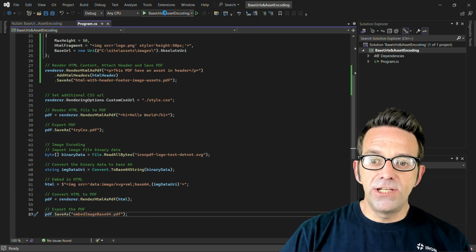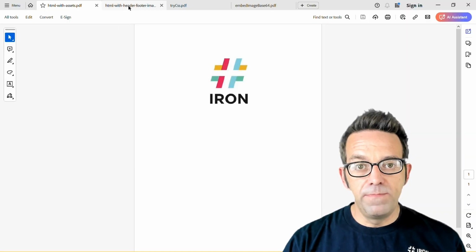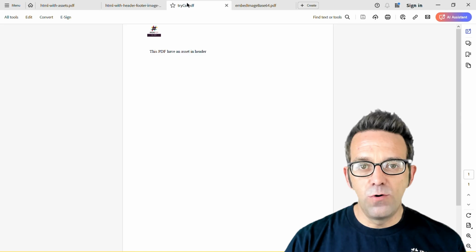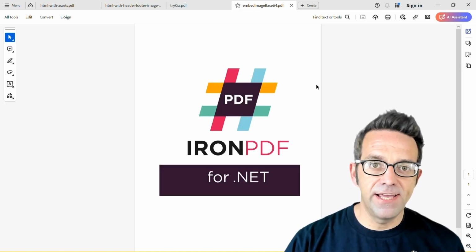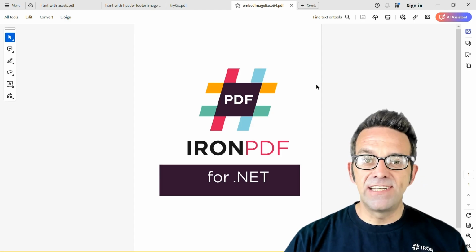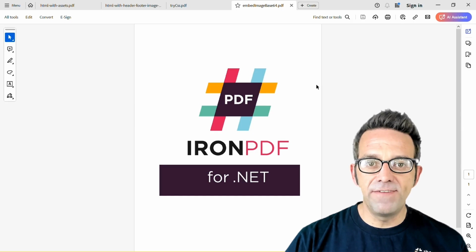All right, so let's run the project and wait for it to generate our output PDFs. And there you go. The PDFs are pixel perfect and incorporate the assets elegantly to preserve the HTML structure and design. And that's it. You successfully learned how to use base URLs and asset coding using IronPDF.